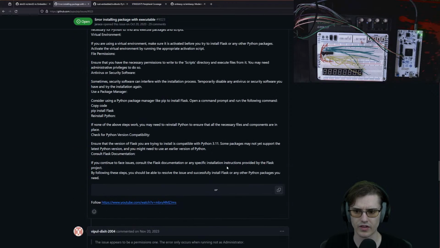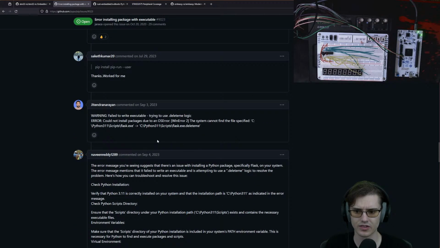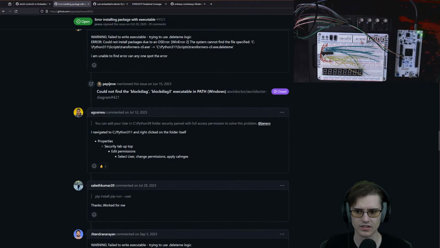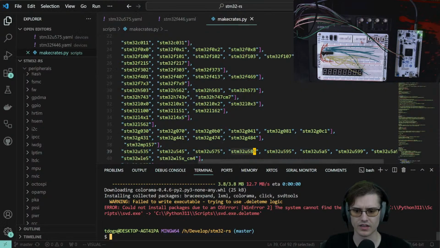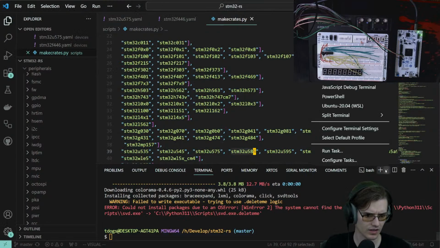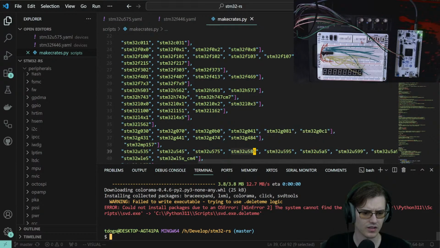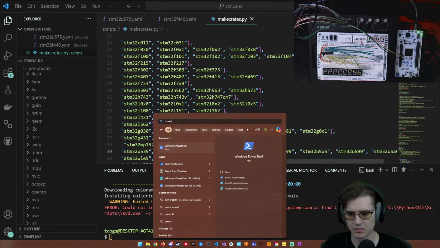Let me install as admin. This is a user permission thing. I mean, it did say OS error, so I guess that matches up. Can I open as admin in here? No, I can't. Okay, that's fine. Let's do it in the PowerShell here.